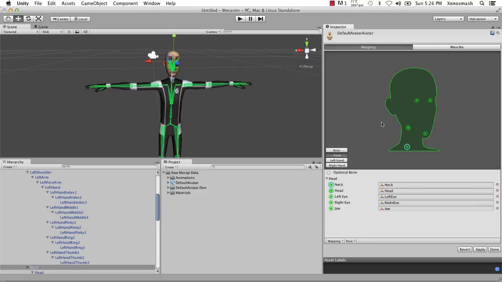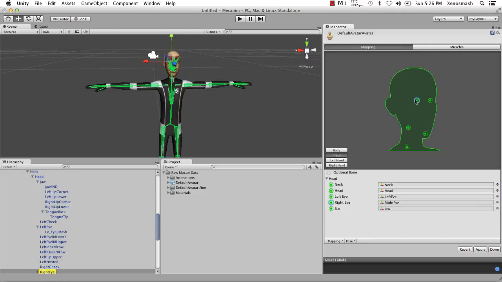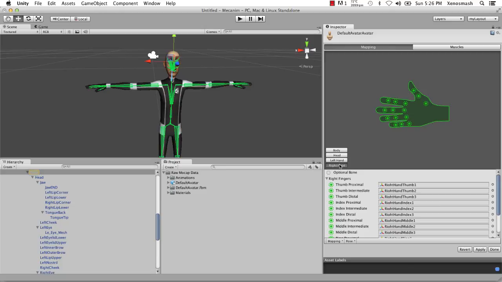And you can select your head. You can see once again we can have eye bones. We have our head bone, and we can have a jaw bone and then a neck bone. Same thing with your individual hands as well.